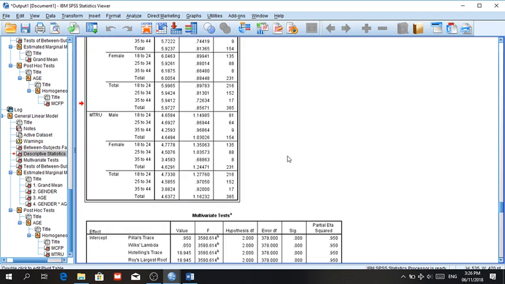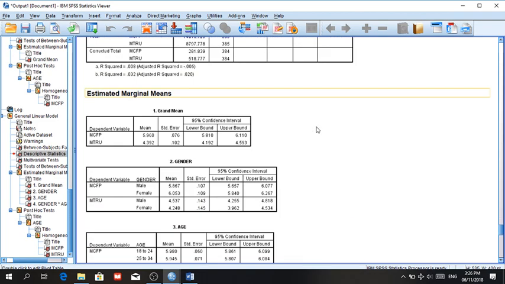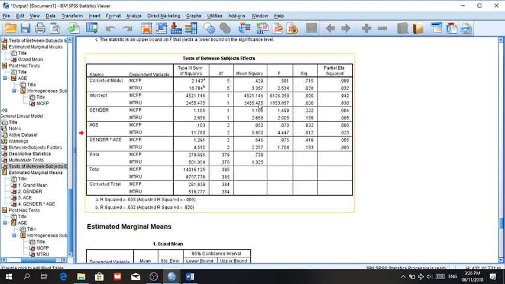Okay. Now, for the multivariate tests, okay, here we go. So this is the one. The test in between subjects is the one that you're looking for. Okay. So for gender, you would see, whoa, what's going on? Okay, for gender, you would see that the F value for CFP is 1.49, significance of .222. Okay, not significant. For TRU, also not significant.